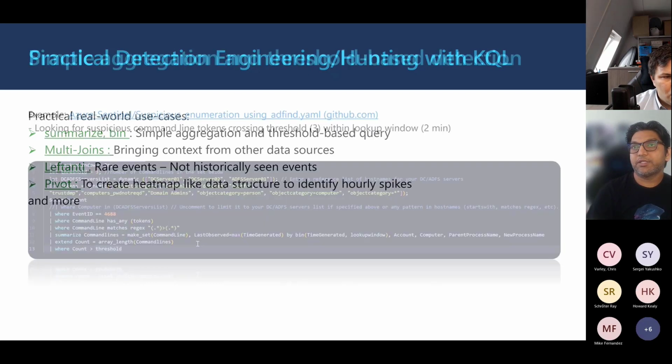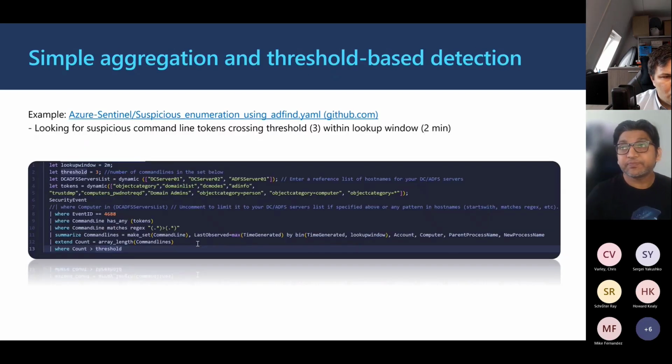So let's take an example of this scenario. If you see my other talk, the way I've structured this talk is by picking up a sample query, a practical example that lives in the Sentinel repo, and then decompiling and understanding that query from a defender's point of view, right? For this particular category, I have picked a detection that we have in our public repo, which detects suspicious enumeration using the ADFind tool, right?